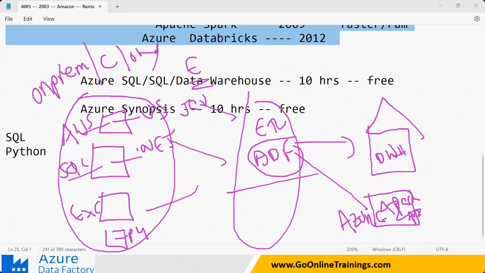So earlier to ADF, we had SSIS by Microsoft. ADF was launched in 2015. It is an ETL tool. But earlier we had SSIS, which was also an ETL tool. People were using SSIS, which Microsoft launched in 2005. It was an on-premises ETL tool. It can get the data from only on-premises.